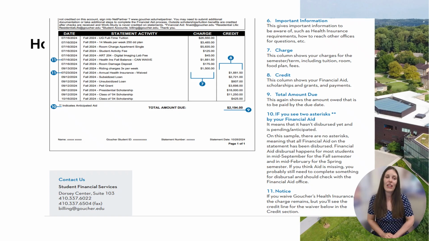And number 11, we've got 2 spots. We had talked previously about health insurance, and here I want to show how it shows up on your statement if you plan to waive. So in this case, on 7/16, we had applied a health insurance fall balance amount of $1,881.50, and then on 7/23, the student decided to waive their health insurance. So there you'll see that amount apply in the credit.